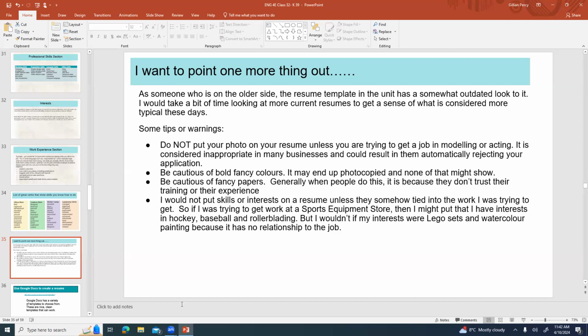If you're just doing this for assignment, don't worry about it. But if you're actually looking for work, I would look around a little bit to have a better sense of what's considered more typical these days. Having said that, again, this is for real world stuff. These are some tips and warnings.